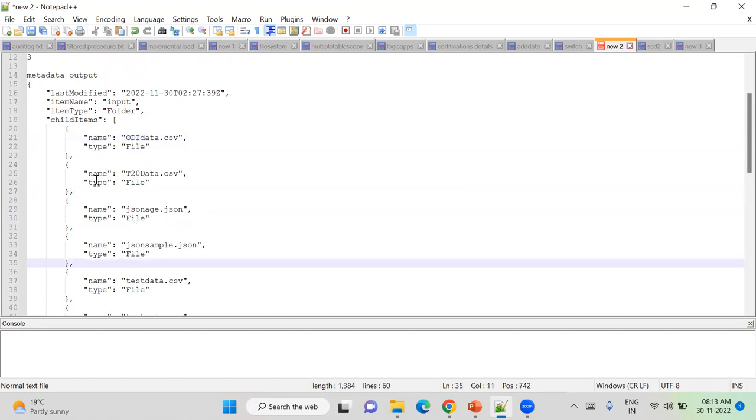In this way, the child items helps us get the metadata information of all the file names that are available in the input folder. If you give these file names to the filter activity, it can easily get to know, okay, this is the file name. Out of all these file names, I want to filter only some files based on a condition. So that is the benefit of having a get metadata activity to read the metadata information. Okay, is this clear to everyone now? Yes.